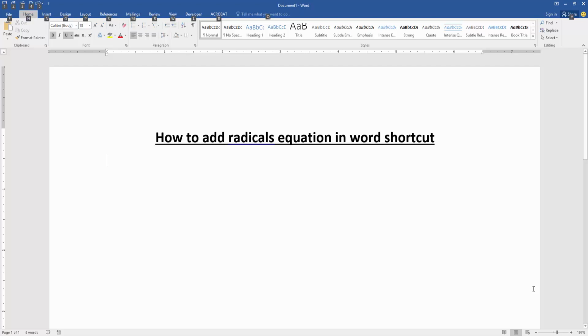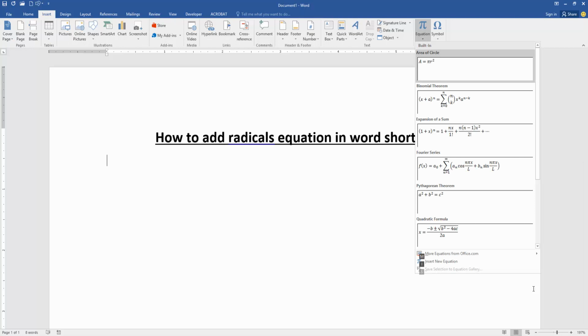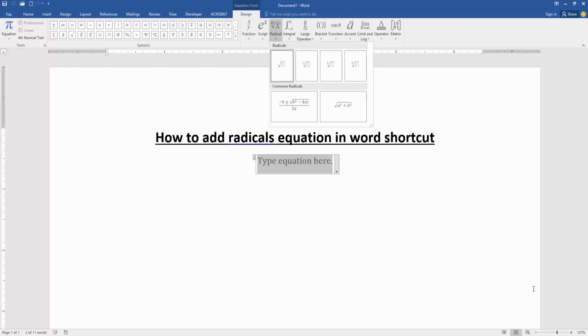Firstly, press Alt on our keyboard, then press N, then press E, then press I, then again press Alt and press JE, then press R and choose any radical using the down arrow, then press Enter.